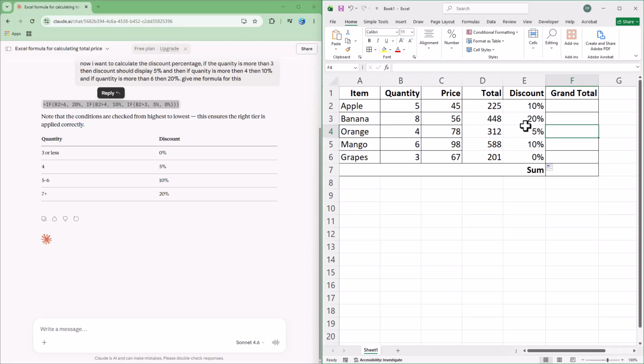Click and drag it. And now you can see that here the grapes quantity is just 3, so it's 0%. 4 is more than 3, so there's 4%. Then mango is 6, that is more than, let's say, for example, 4, so that's 10%, and 8 is definitely more than 6, so it's 20% right here.